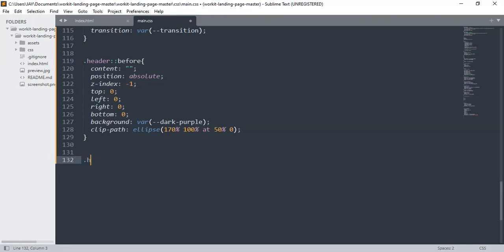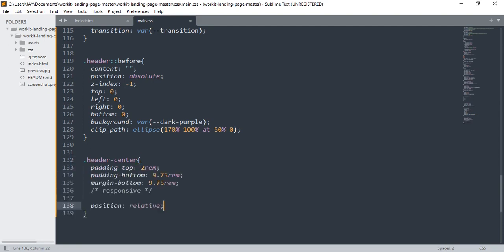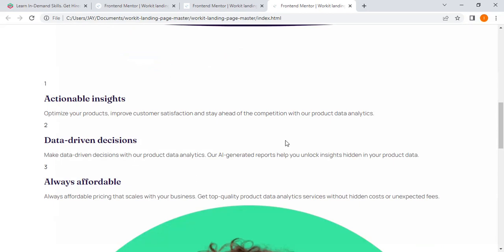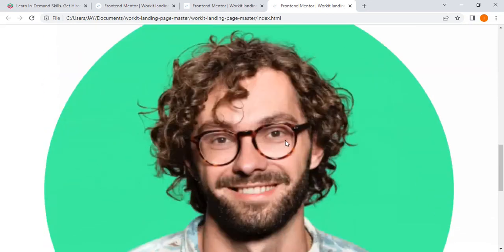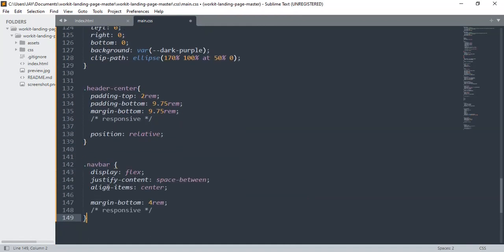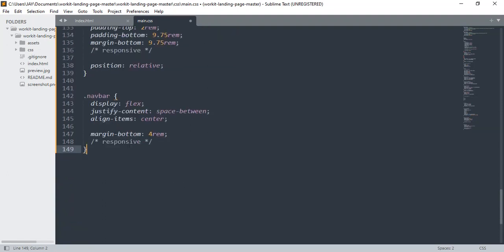Now I'm going to style the header center. So I set the padding top 2 rems, padding bottom, and margin bottom 9.5 rems. Then to make it responsive, I'm going to use position relative. Let me come and check. Yeah, there you can see everything. Let me continue styling. Now let us style the nav bar using some properties: display flex, justify content space between, align items center, and let's set the margin bottom 4 rems.